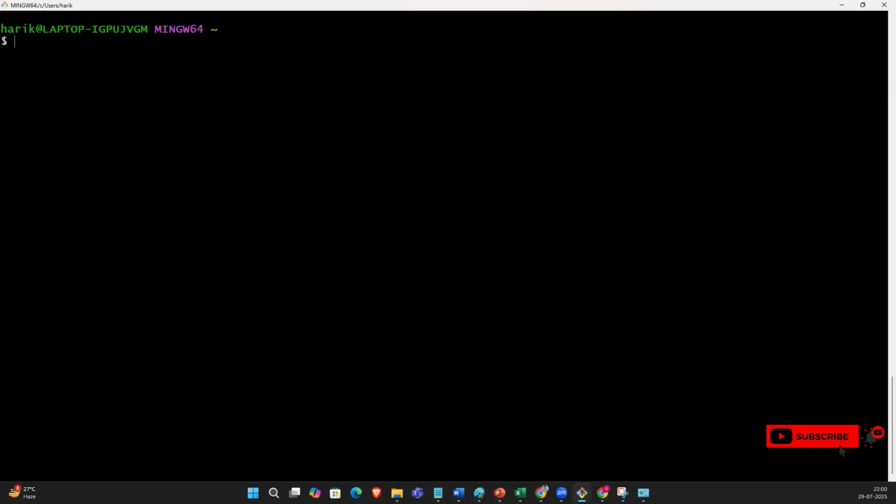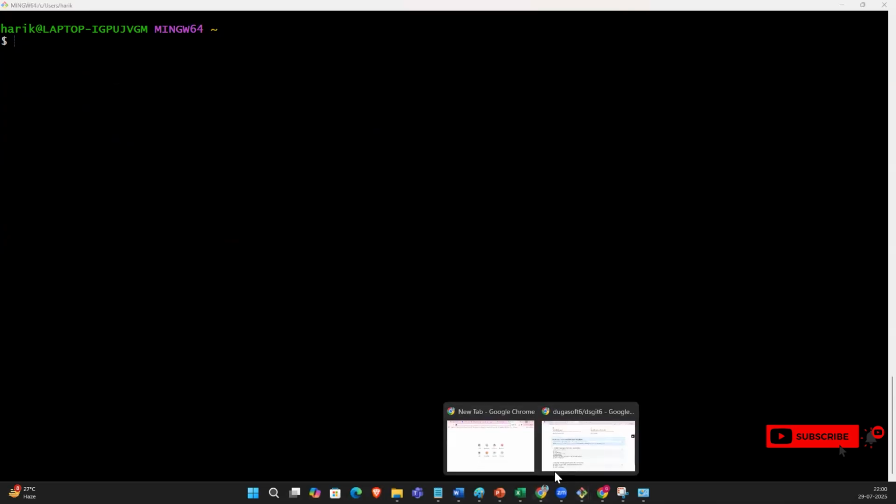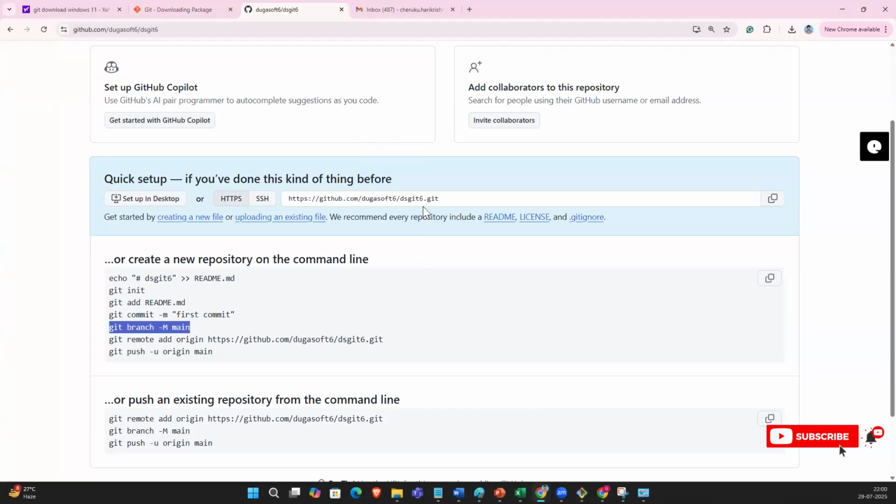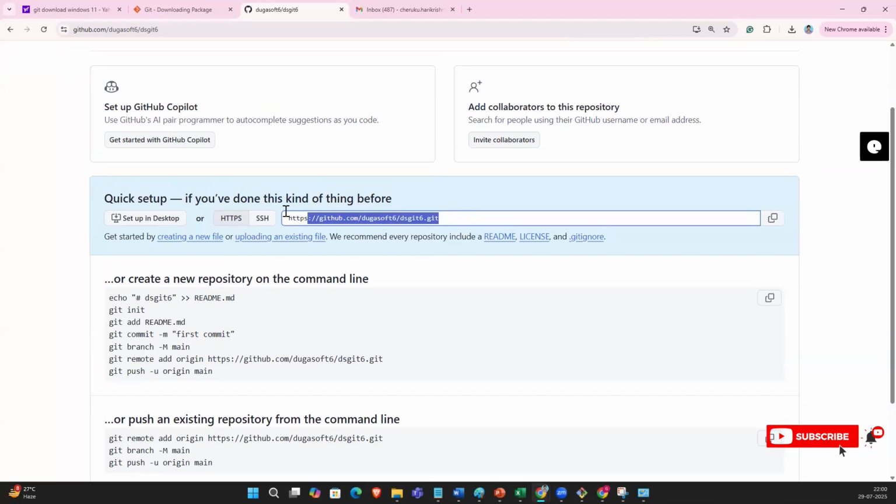So this is your local repository. This is your git bash. This is your local, this is your laptop. I want to download this git repository, the empty repository we created, ds git 6. You can download either through HTTPS or SSH. I'm downloading this repository through HTTPS.